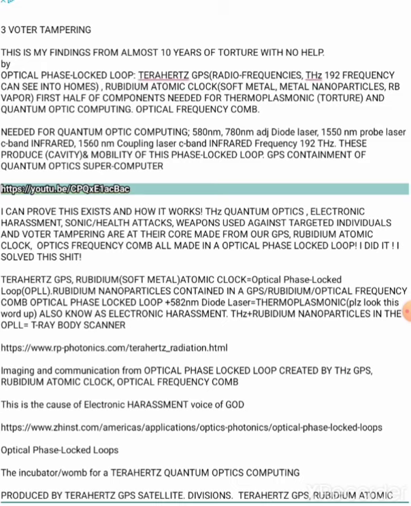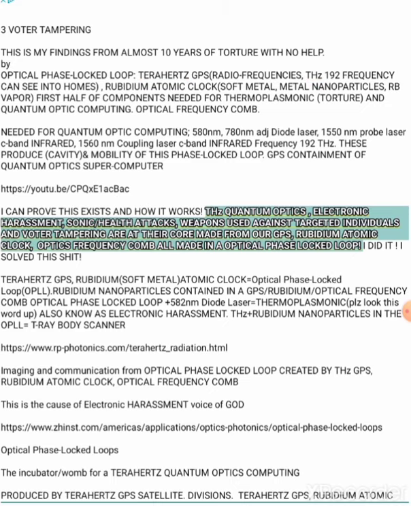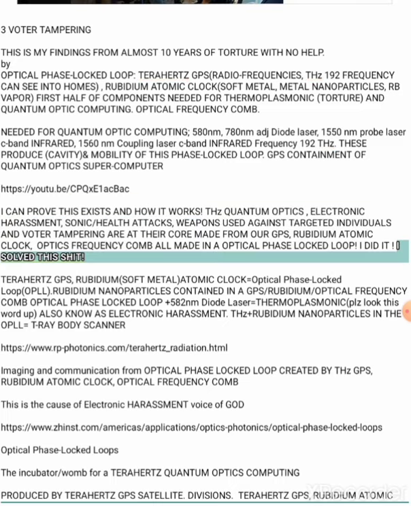I can prove this exists and how it works. THz quantum optics, electronic harassment, sonic health attacks, weapons used against targeted individuals and voter tampering are at their core made from our GPS, rubidium atomic clock, optics frequency comb, all made in an optical phase locked loop. I did it. I solved this.